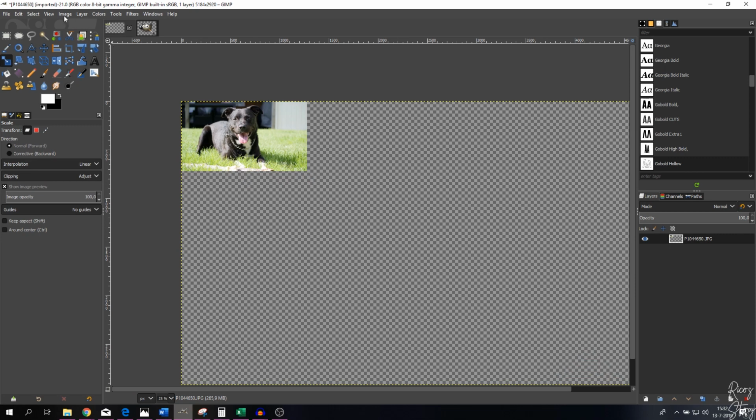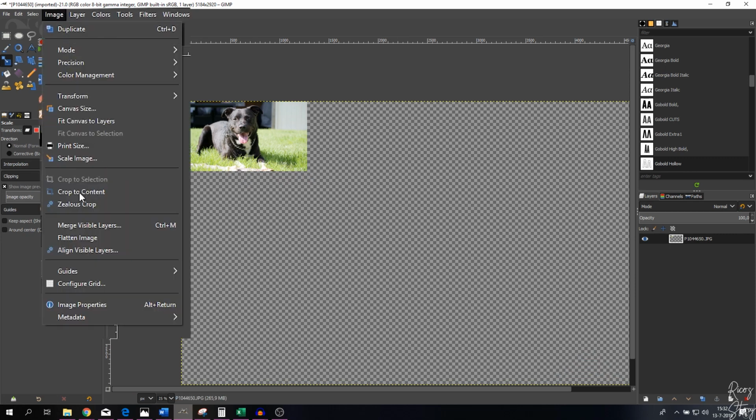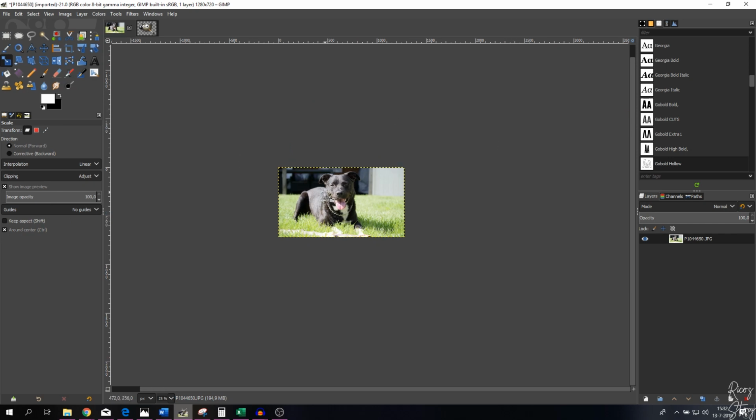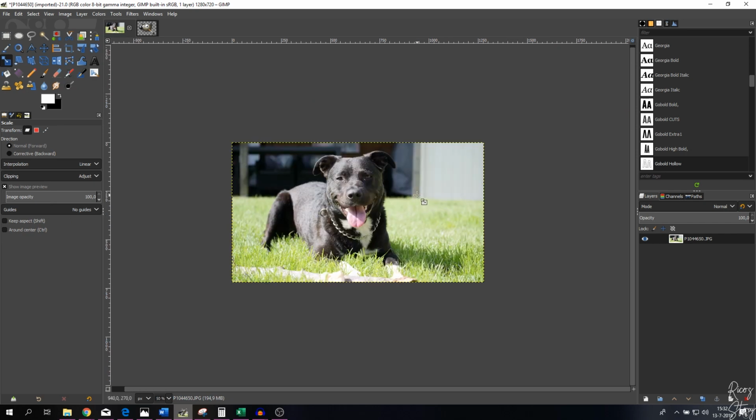So for that we're going to Image, and then we are going to crop the content. And now we've only got the image left. The aspect ratio stayed the same because I took this image in 16:9, I think, landscape mode. If the image was standing up, it would be distorted and stuff like that. So always try to use a thumbnail picture that you've taken in landscape mode.